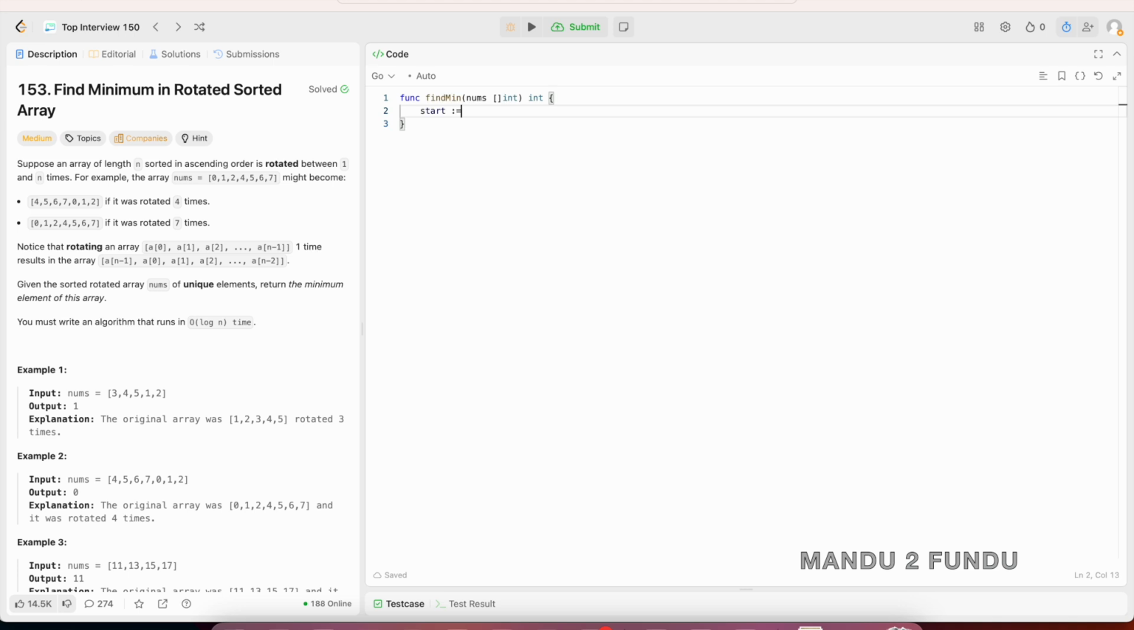First I initialize the start index with value 0 and the end index with the value length of the array minus 1 to point to the last element of the array. And then I initialize the mid index with value 0. And then I initialize the smallest variable with value 5001, which is 1 plus the largest value of any individual elements in the array.